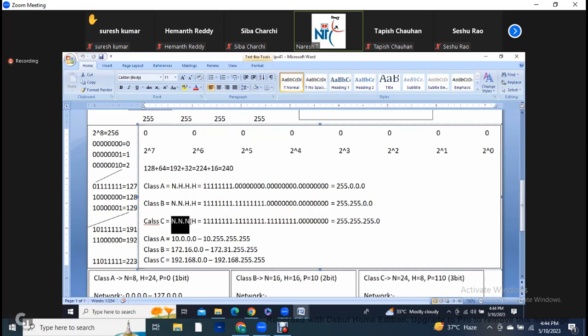Now we need to avoid the communication between those networks. Class A, first floor people, they should not communicate with class B, second floor people. Class B, second floor people, they should not communicate with third floor people. Class C should not communicate with the first floor and second floor, meaning class A and class B. Then how to avoid the communication?